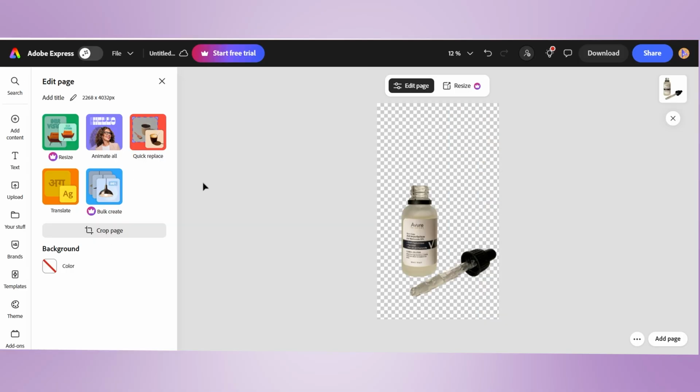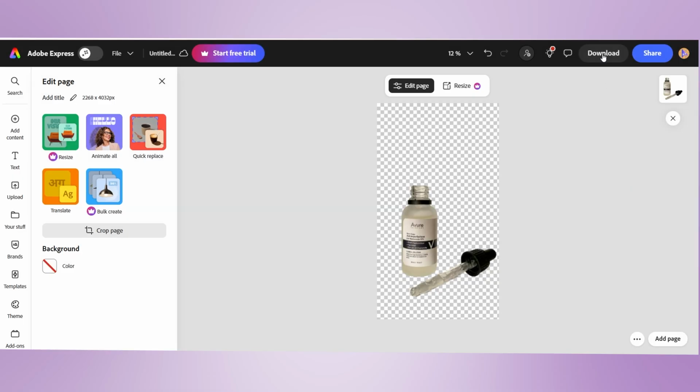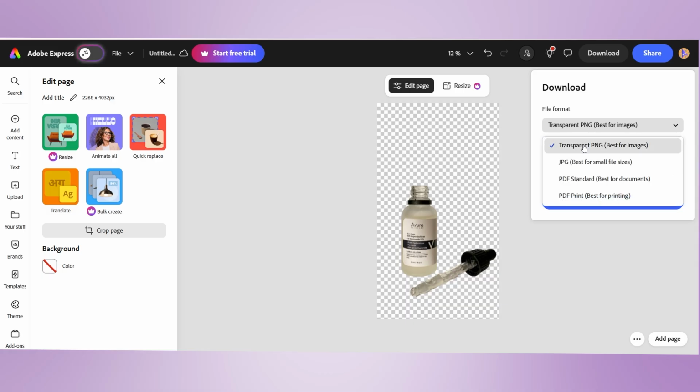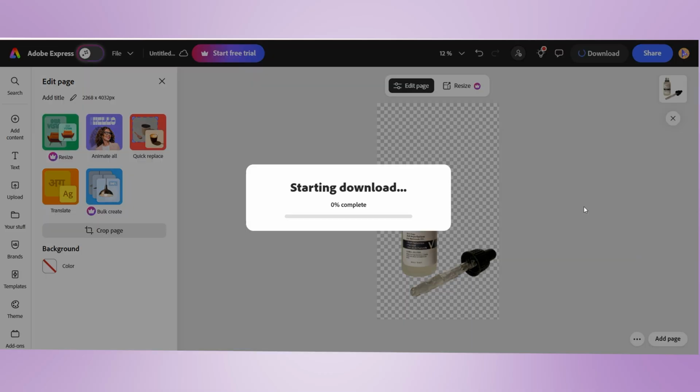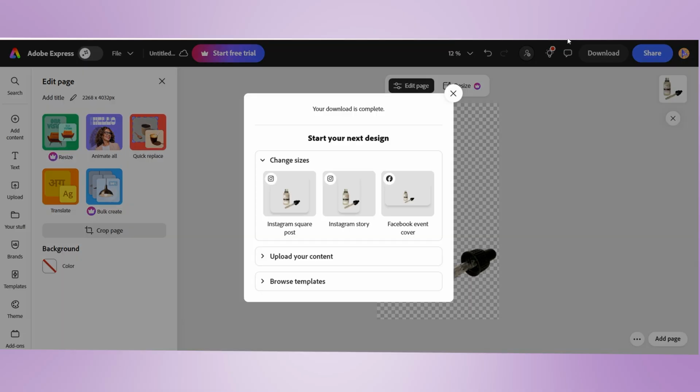Before you download, notice this small detail at the top. You can rename your file directly in the interface. Sounds minor, but when you're processing 20 product images in a row, having them named properly saves a lot of time. Hit Download, choose PNG for transparency, and your file is ready. Professional quality, zero cost. This is the tool I recommend to any freelancer or entrepreneur who needs reliable, repeatable results. You don't have to think about it. Upload, remove, adjust, download, every time.